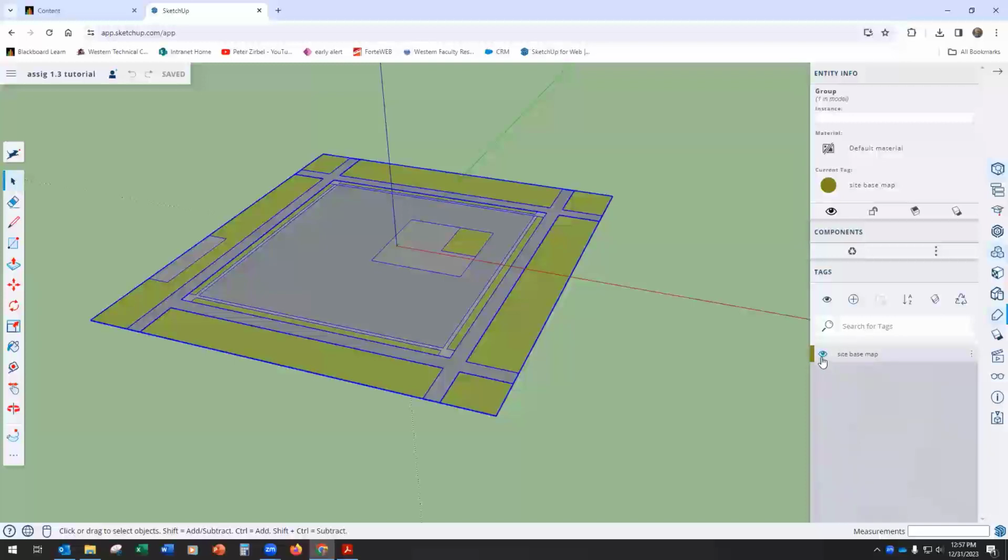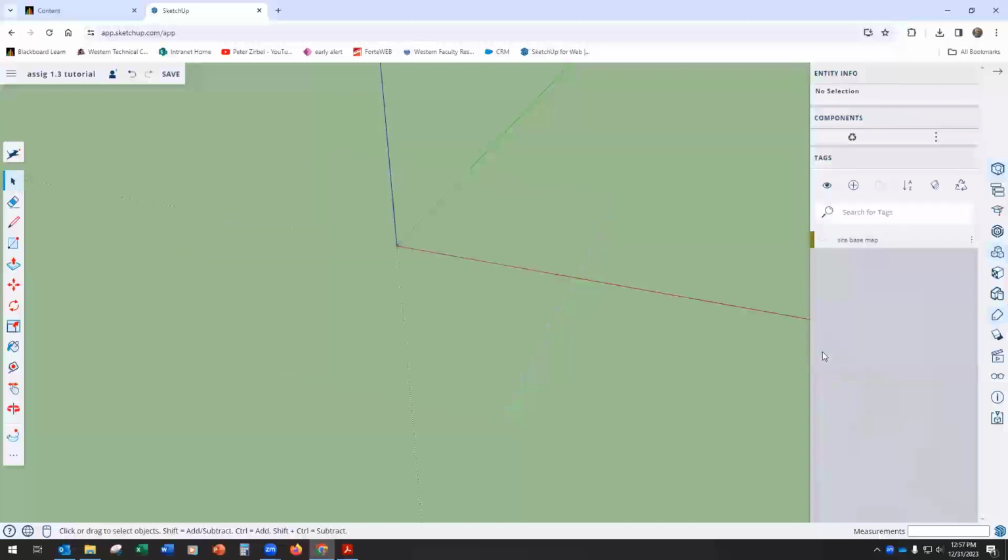So here's site base map. There's only one layer made and that's on that, so I'm going to turn that off. So now I'm going to get ready to get started on my building.